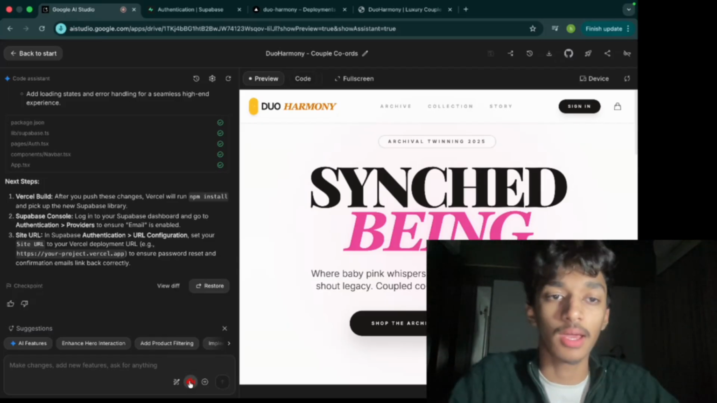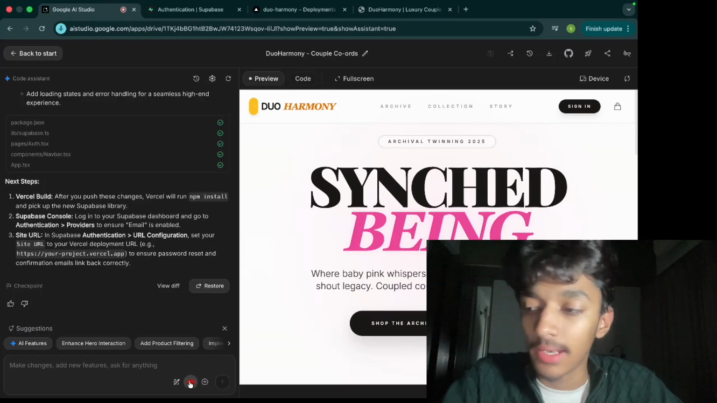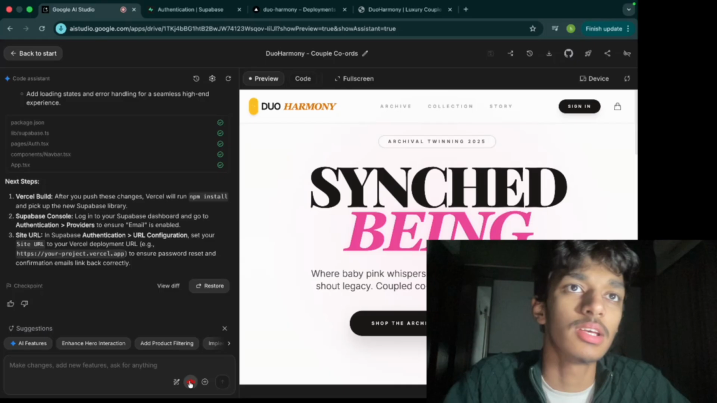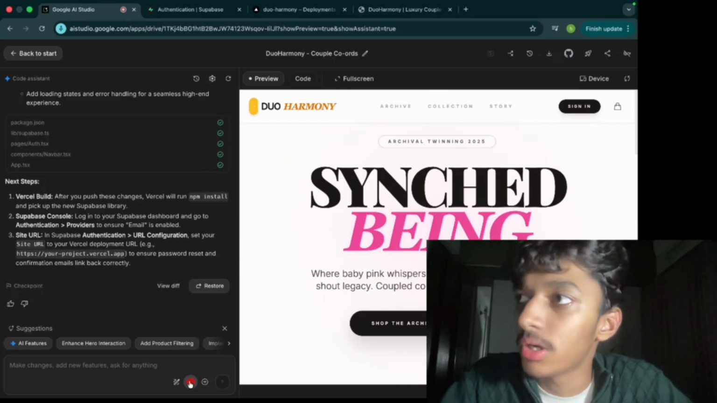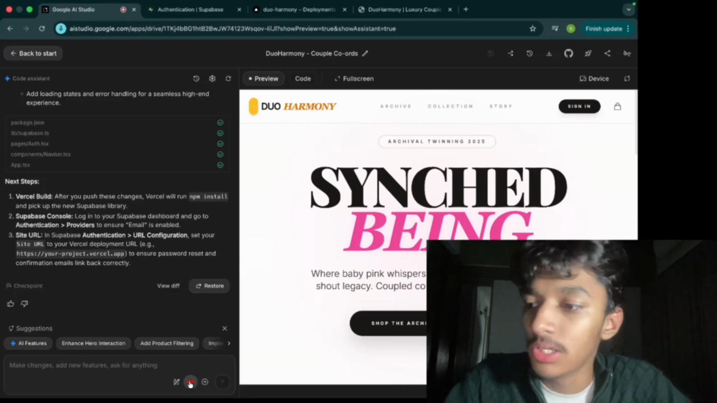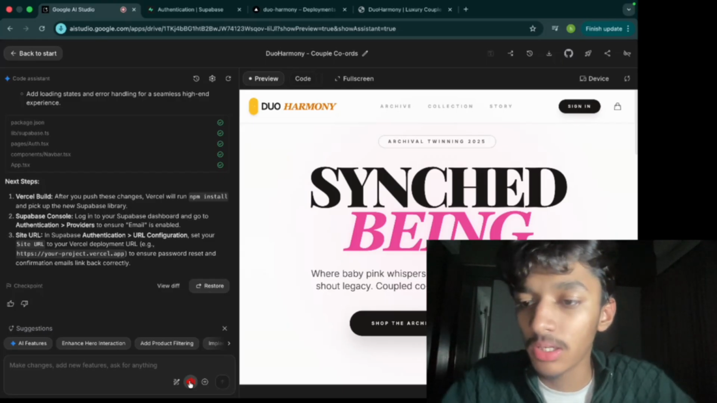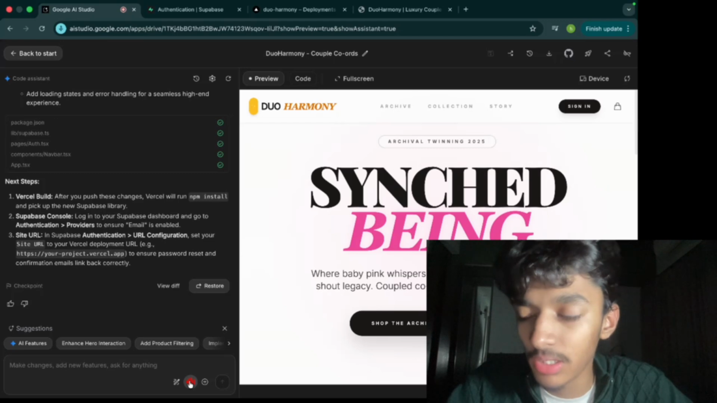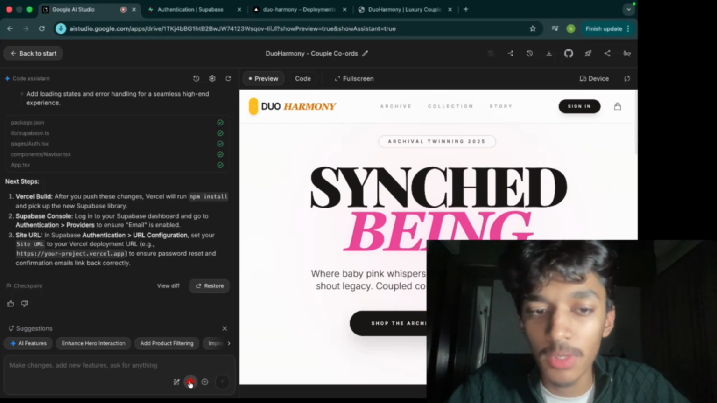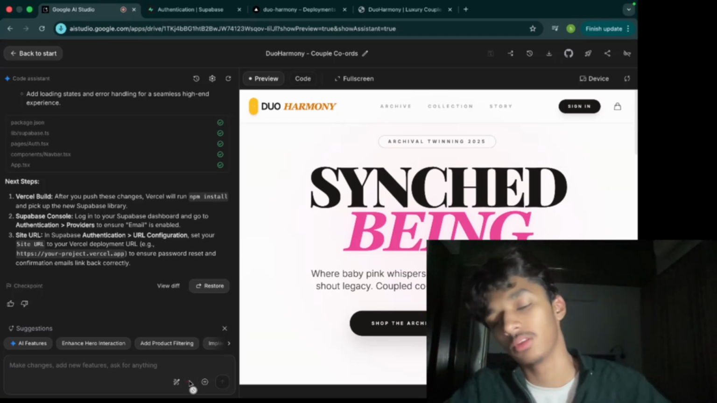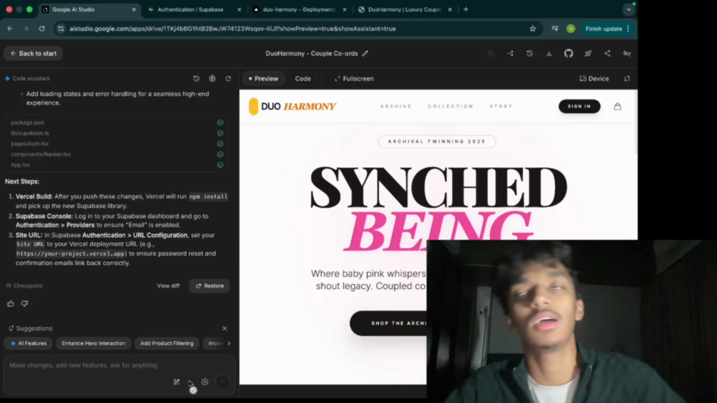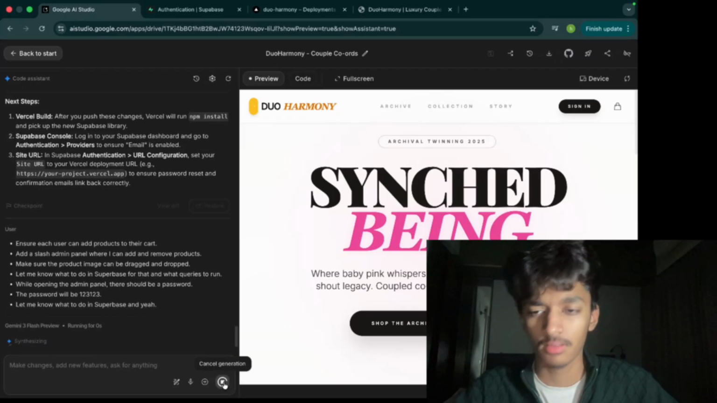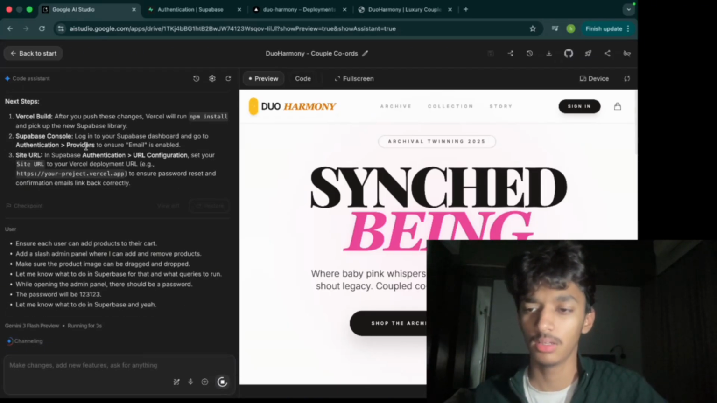Make sure each user can add products to their cart, and add a /admin panel where I can add and remove products. Make sure the product image can be dragged and dropped. So let me know what to do in Supabase for that and what queries to run. And while opening the admin panel, there should be a password, which will be 123123. Let me know what to do in Supabase. So Supabase, anything that has to do with database storage, anything like that. So that's what needs to be done.